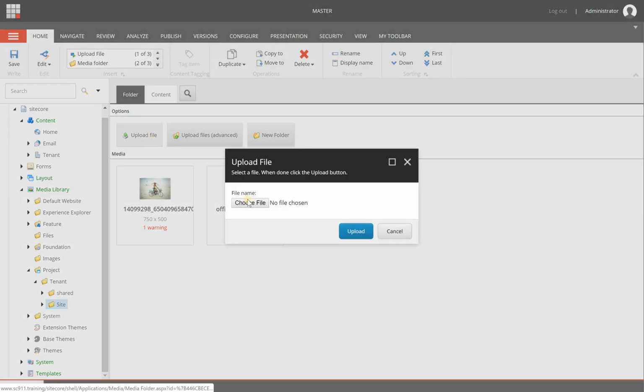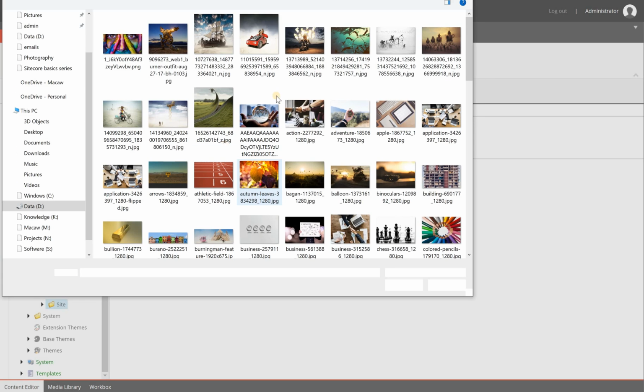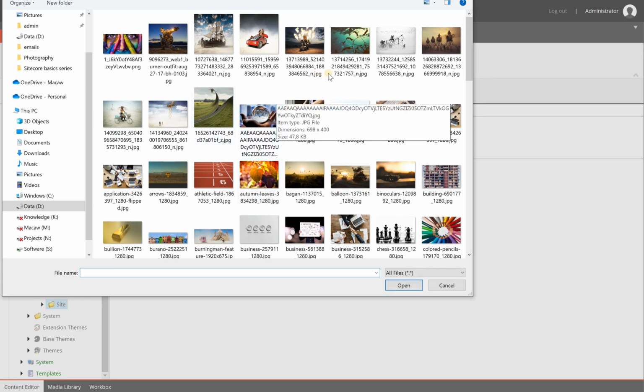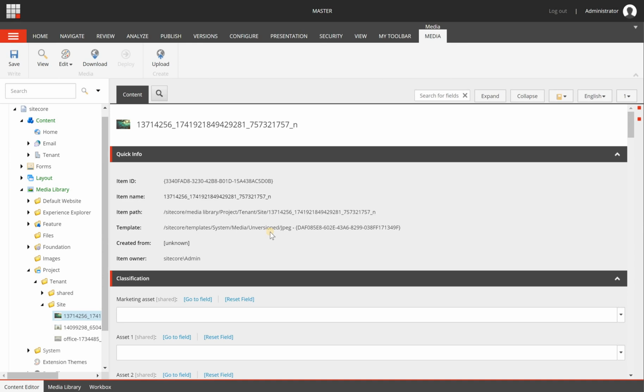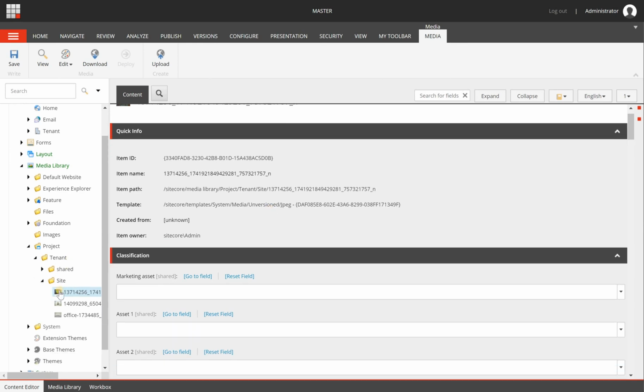So let's click the upload file button and I can click on the choose file button, and it allows me to access my local file system and to look for certain images. So I select a random one, I click on the upload button and it is uploaded to Sitecore. Now, as you can see here, it has added an item and this item contains the image.